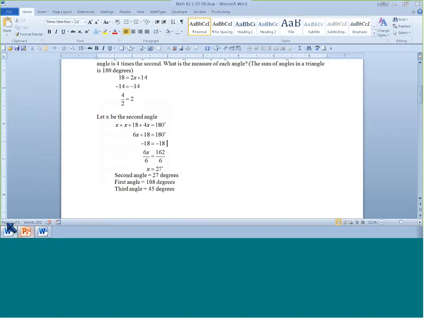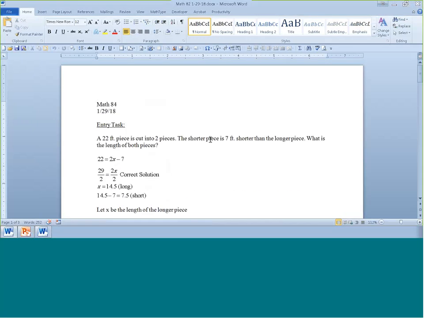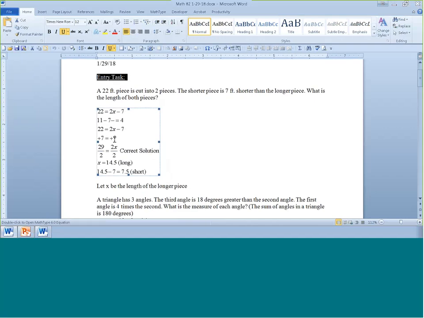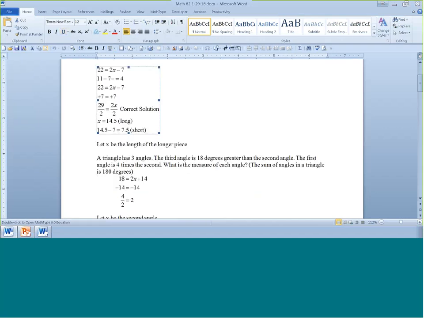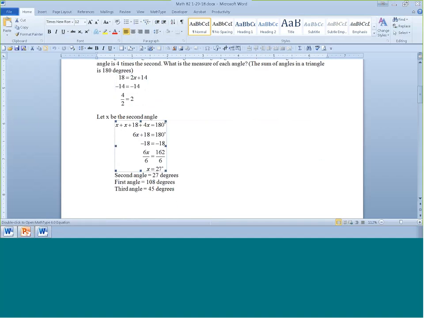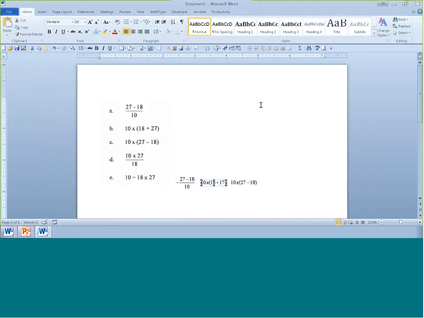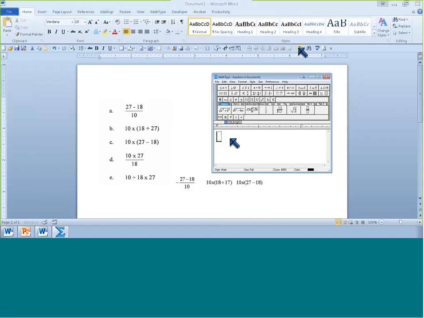So this is a sheet that we've done. You can see here that this whole section right here was done in MathType. This one and this one, and of course you can type in words if you want to. You can type in the whole text if you'd like to.